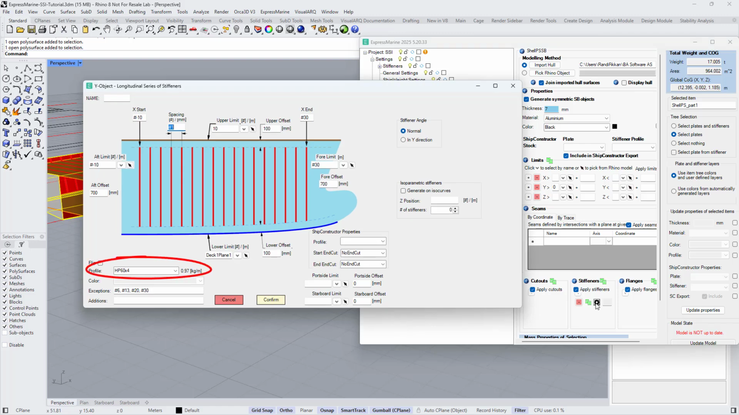Stock HP60x4 is chosen and frames are created, except of frames 6, 13, 20 and 30, where we'll have the bulkheads. The limits are frame -10 to frame 30 with an offset of 700mm, and they span from the deck 1 to the fixed height of 10 meters.